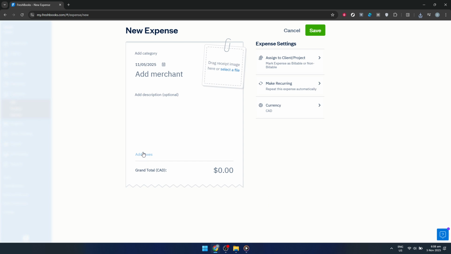After clicking on Plus New Expense, you'll see an option to manually create the expense details. Choose this option so you can enter the information yourself. This manual input is crucial for maintaining the integrity and accuracy of your records. Now let's dive into the specific details required for your expense entry.